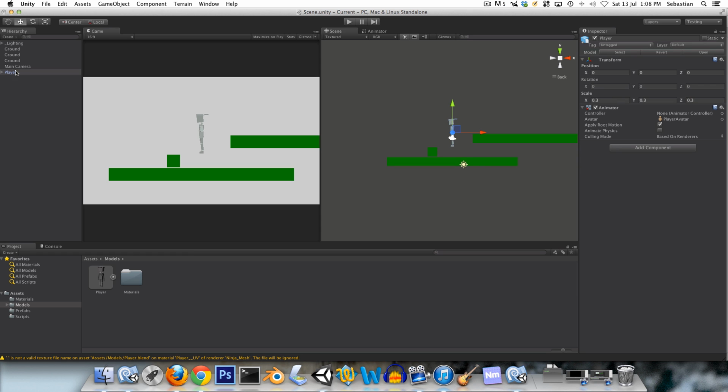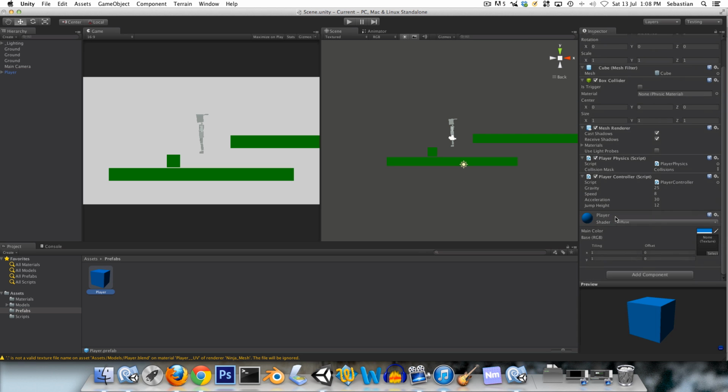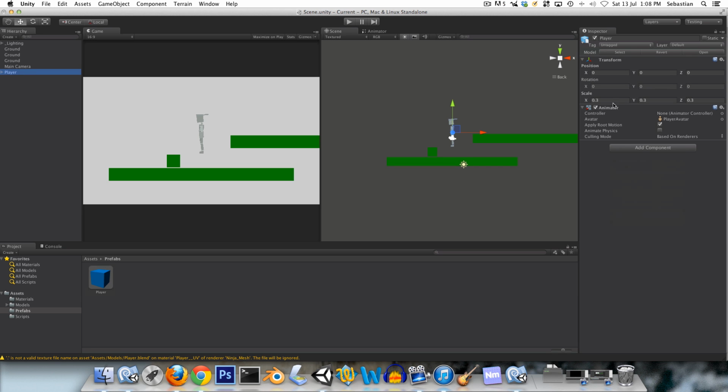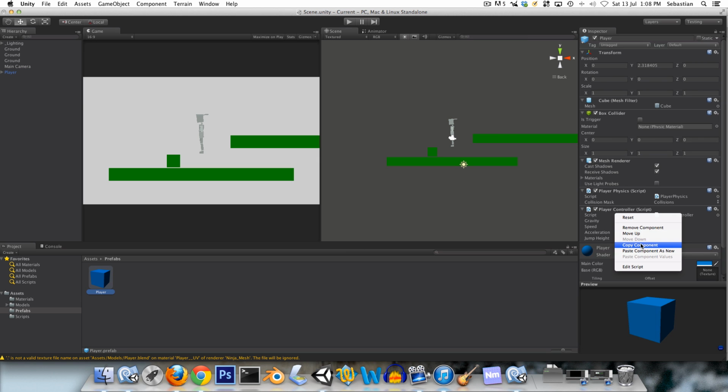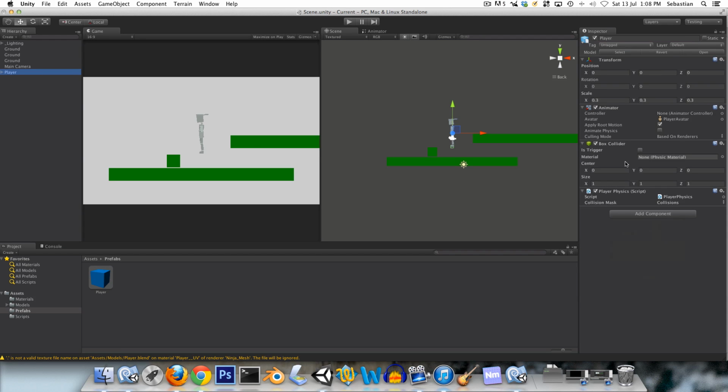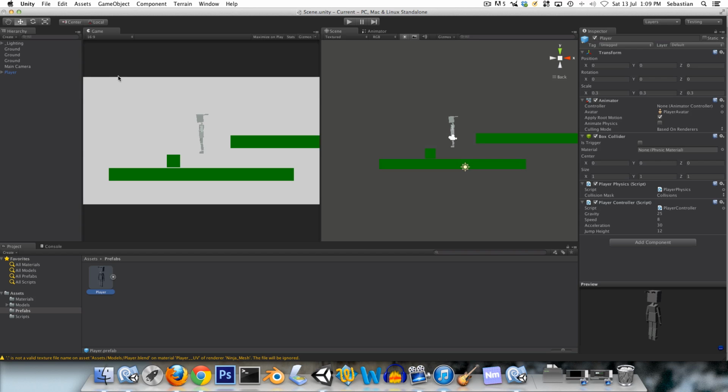And now we want this to replace our player prefab that we have over here. So let us just copy these components. So we'll copy the player physics as well as the player controller. Just copy and paste. And now we can just drag this onto this prefab and just say replace anyway. So now this is our new player prefab.